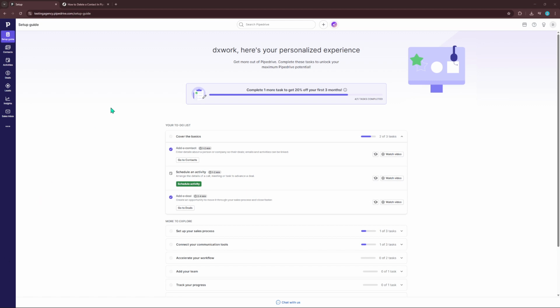Take a second to make sure you're signed in to the correct workspace and that you have permission to delete contacts. Deleting removes a record from your account, so it's worth double-checking before you proceed.